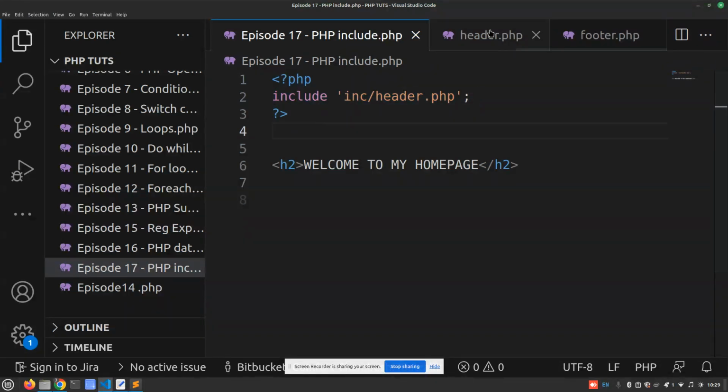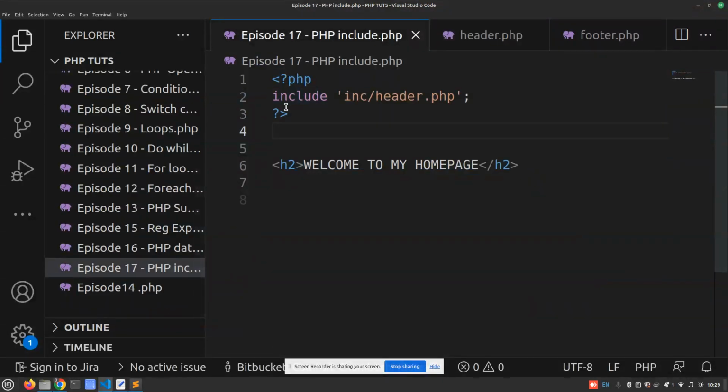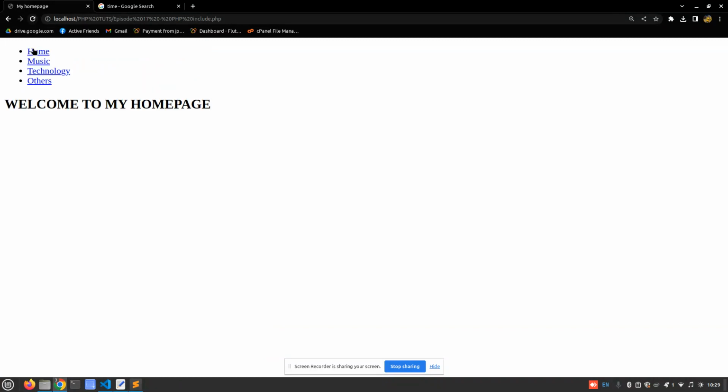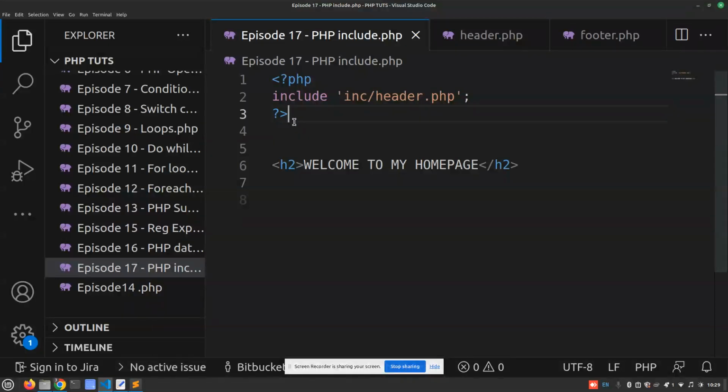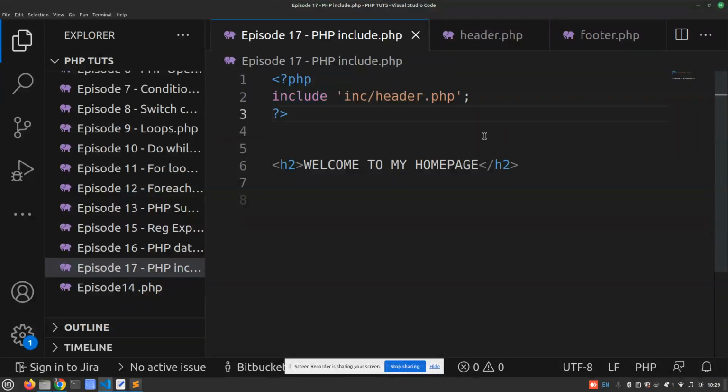Rather than writing the whole of this code again and again, we have simplified it by just calling include header.php. So let's refresh this. We have this navigation back again because of this include. We could just say we're very grateful for the include. Okay, now let's also attach the footer.